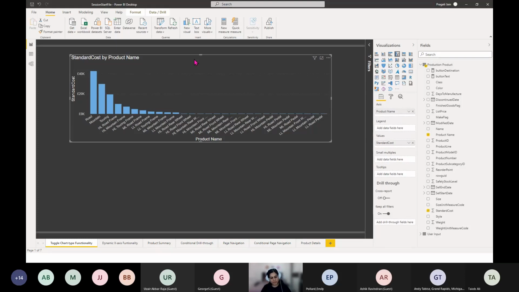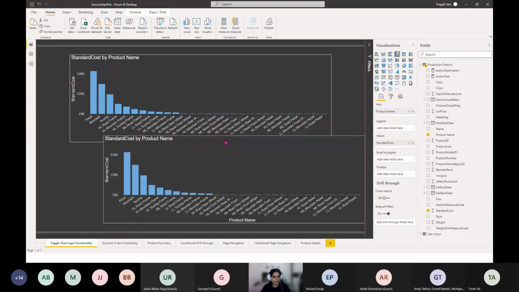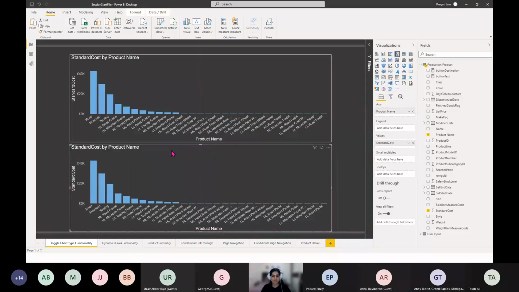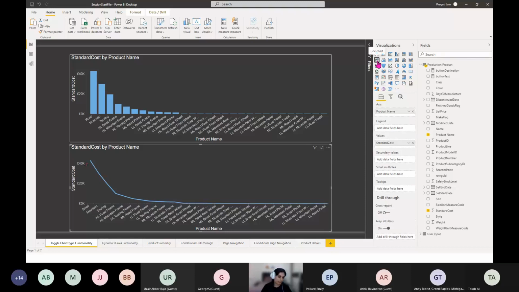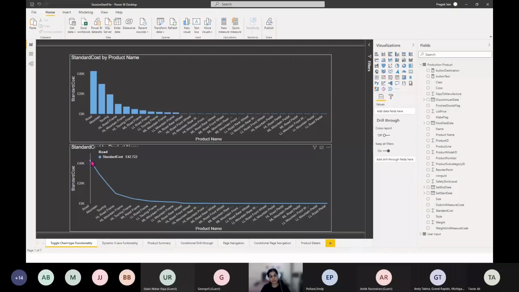Now I'll copy and paste this chart because I want to represent the same information in the form of a line chart. I'll click on my second chart, what I just copied, and select line chart from here. So that's how you get a line chart based visual showing the total standard cost by different product name.